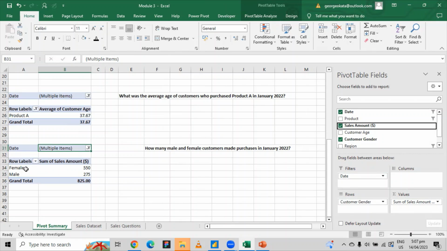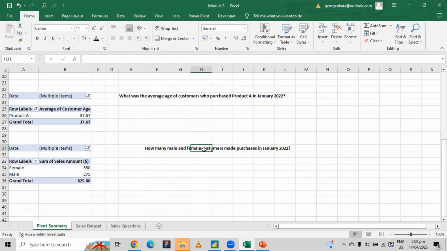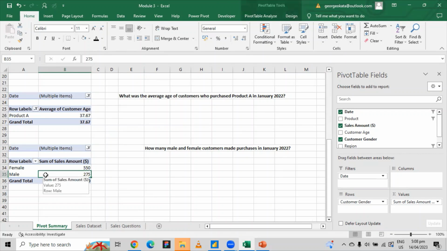So we can also see here that for females, we have 550. We made $550 from our female customers, and male 275. So it helps us to understand that, okay, it seems like across all our products, because it didn't specify which of the products, is it A, B, or C, which gender tends to buy things more. But you can obviously do that. If you want to do that, you can do that. It's not an issue.